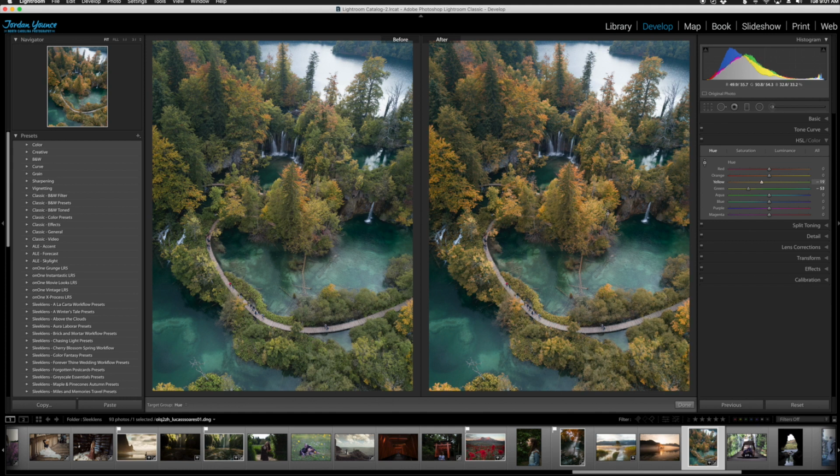So if you have a lot of different color adjustments in your photos, you could use the target adjustment circle to make really specific changes, where you're not having to figure out which slider is going to affect which color.